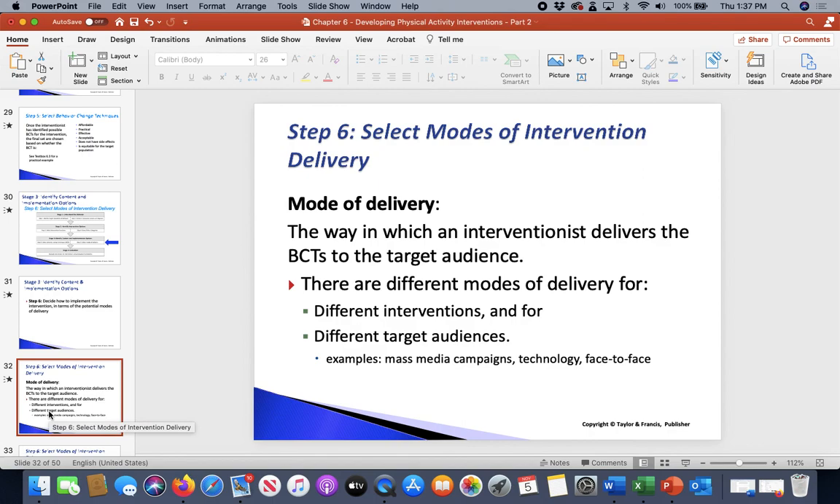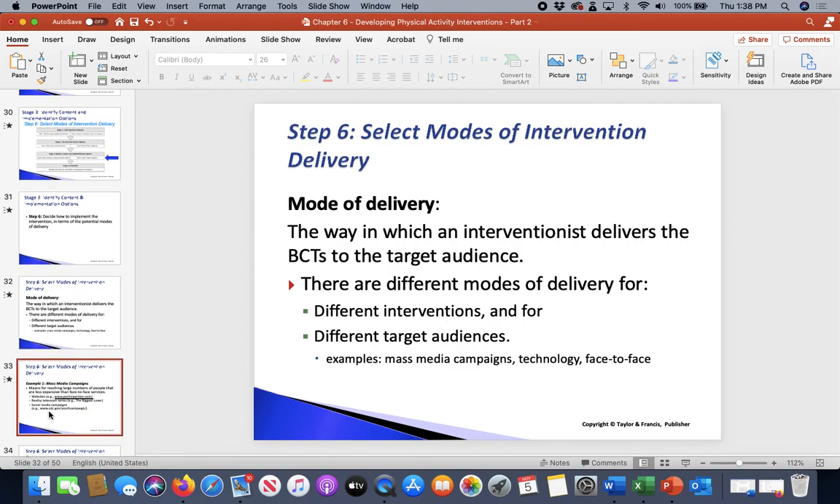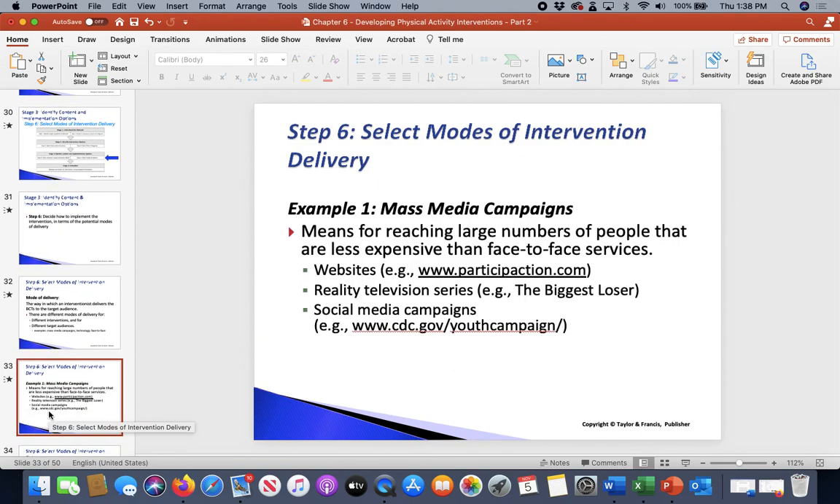Are you in a group exercise class? Are you in a one-on-one personal training session? Are you working with an athletic team? Who knows? All right, and from there, what you can then do is hit different audiences by determining what your intervention is. Okay. So example 1, and this goes into the book as well, is what we would call mass media campaigns. So like it says here, means for reaching a large number of people that are less expensive than face-to-face.